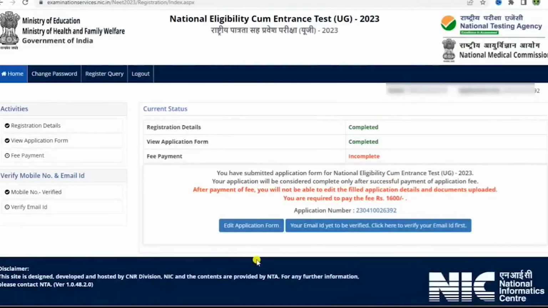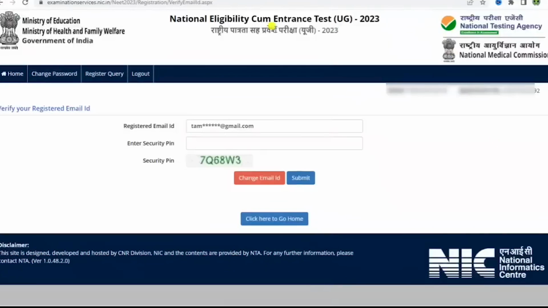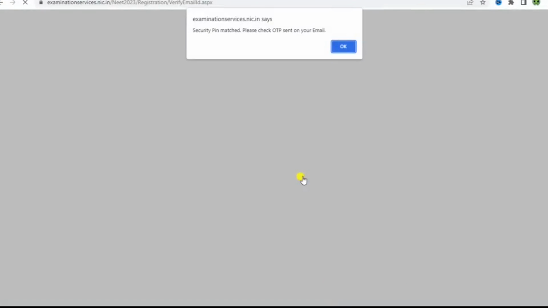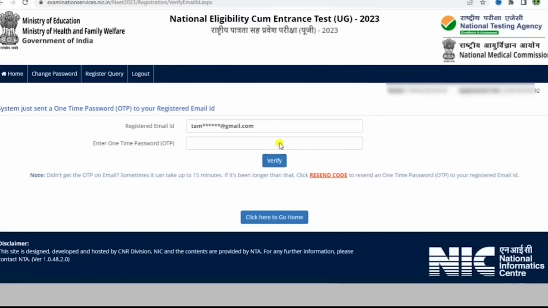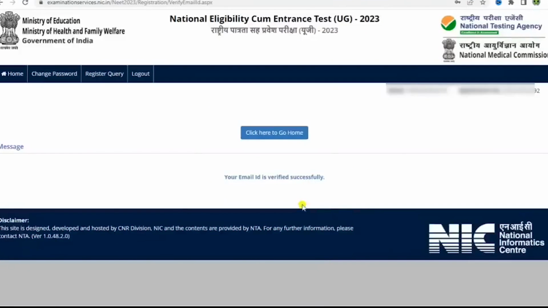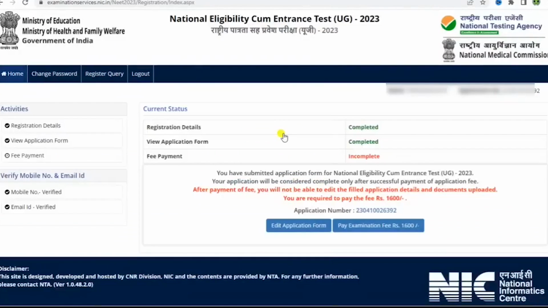And now moving ahead, you have to click on the email ID to be verified so that we can verify the email ID. Enter the security PIN that is mentioned and then click on submit. You will receive an OTP. Enter the OTP here on your registered email and then click on verify to proceed. Now click here to go to the home page and then proceed to pay the fee.